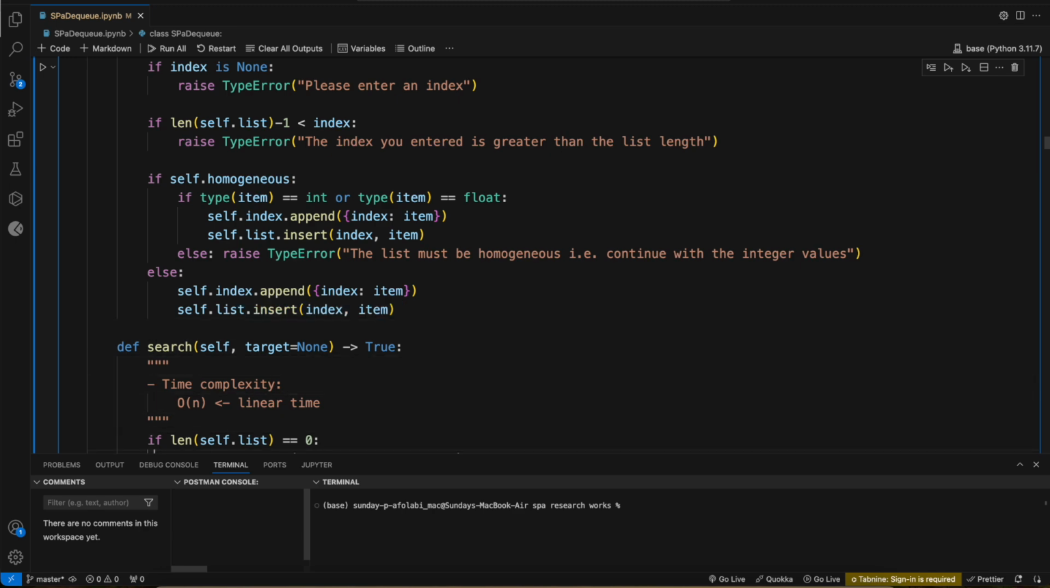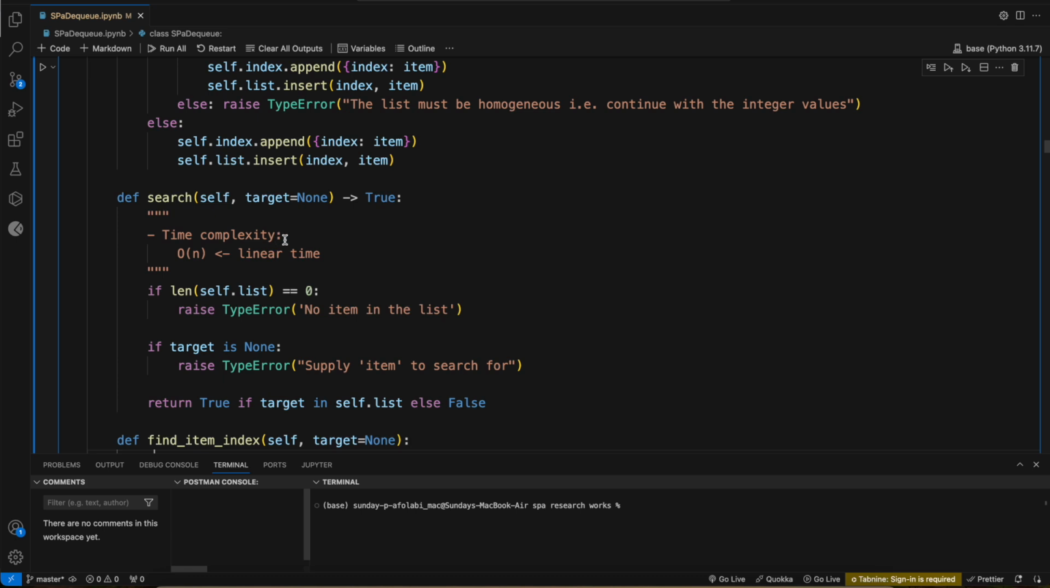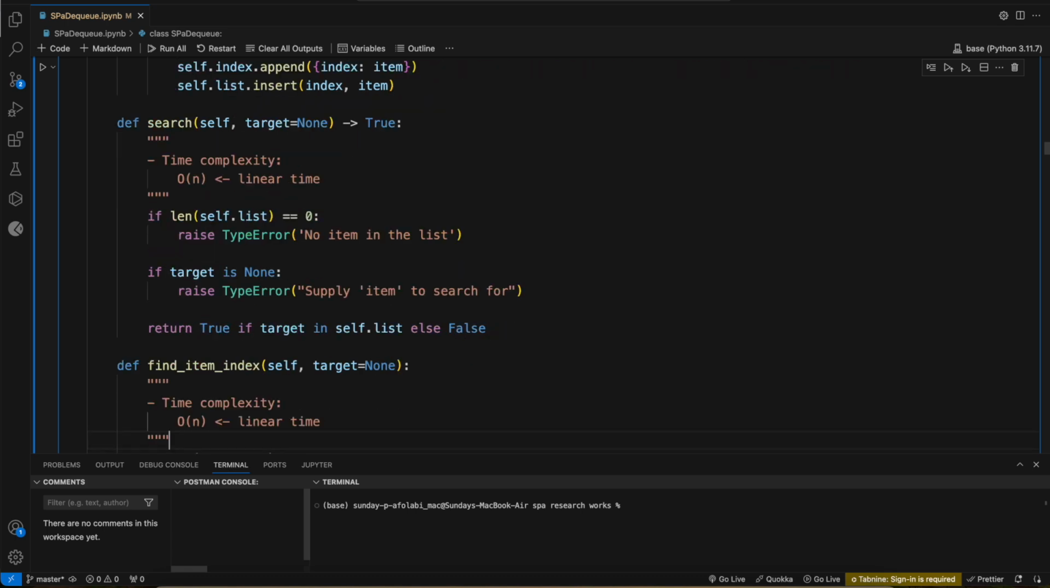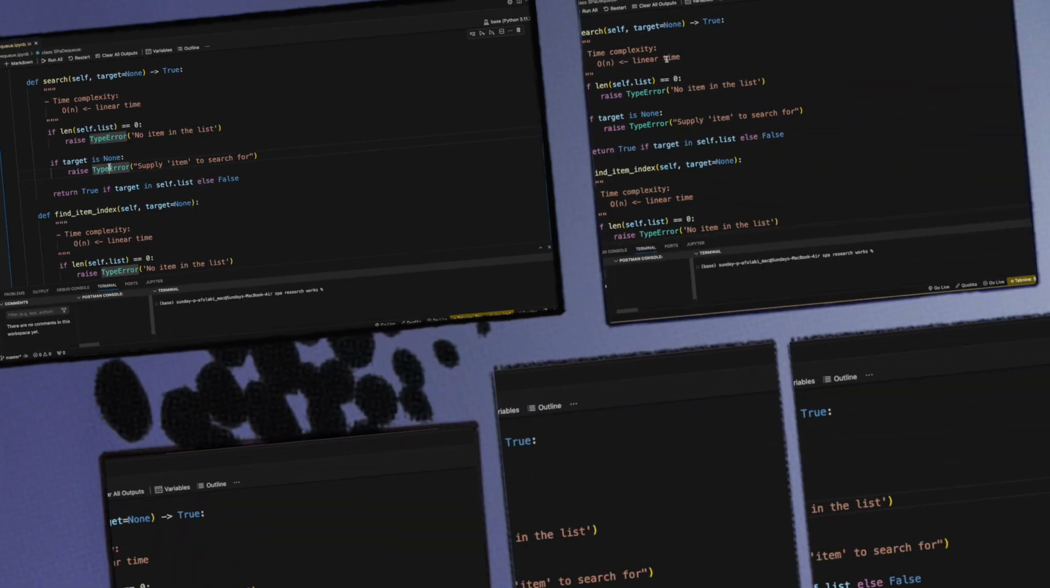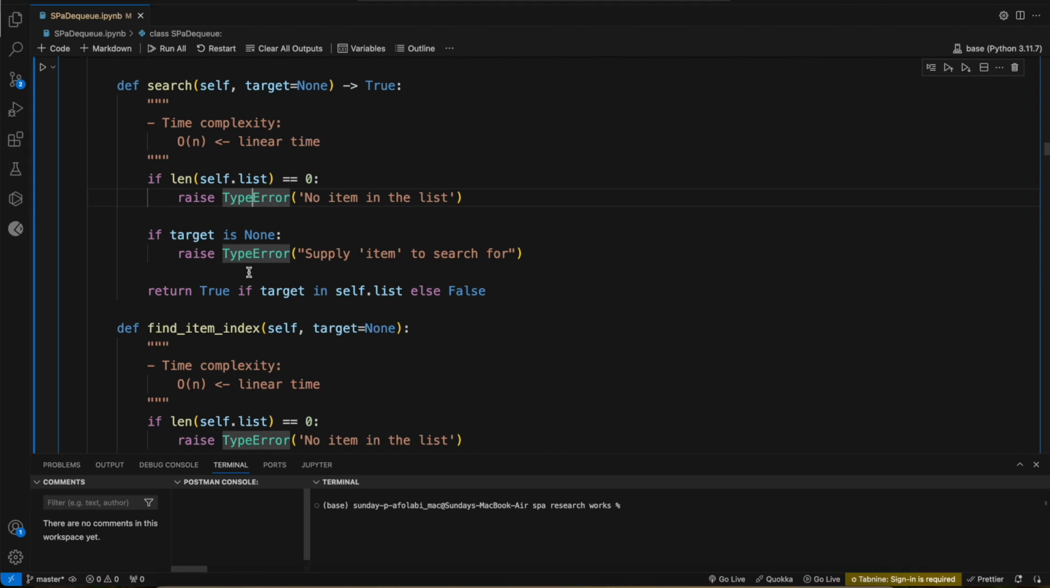Let's go further. Search. We can equally search. Search time complexity is linear time, that is big O of n. So we check for the length of the list. If it is 0, we will raise an error that there is no item in the list. This should be a value error type: no item in the list.